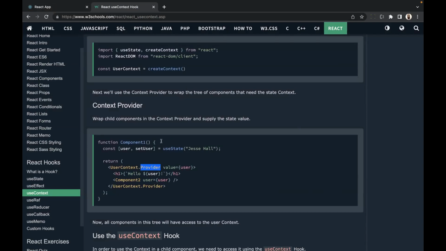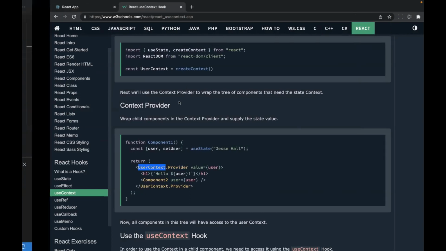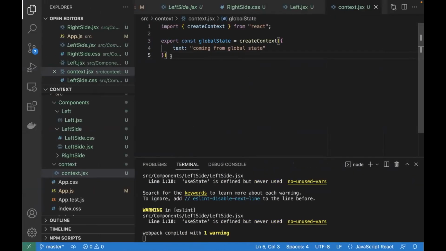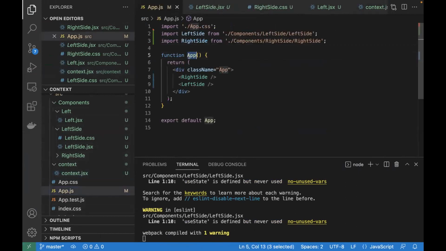What I can do is, so we have this user context right here. Instead of giving this an initial value, we're just not going to give it a value at all. We're just going to leave this file just like this. The way we're going to give it some initial values is we're going to give it within app by itself.